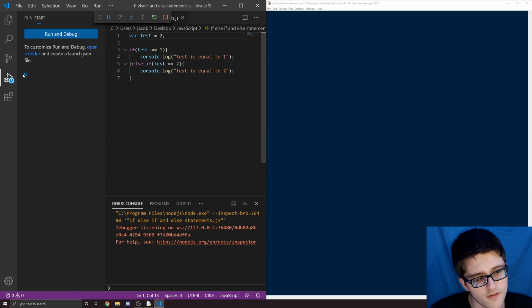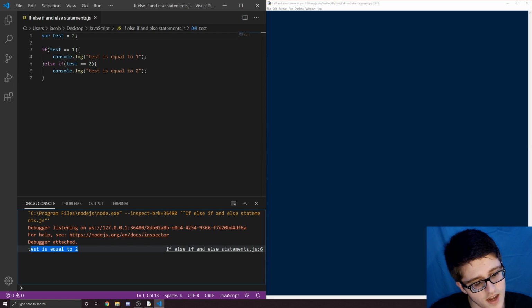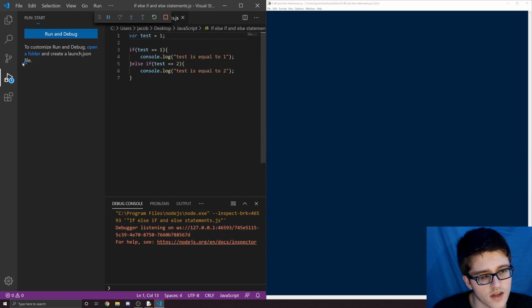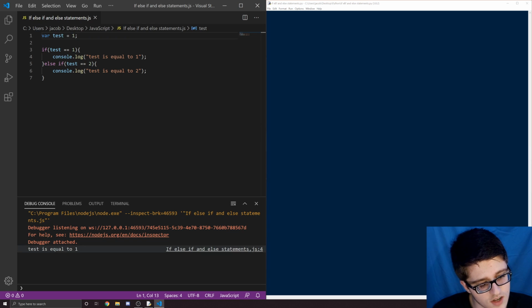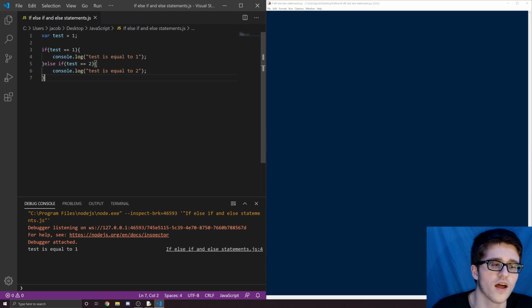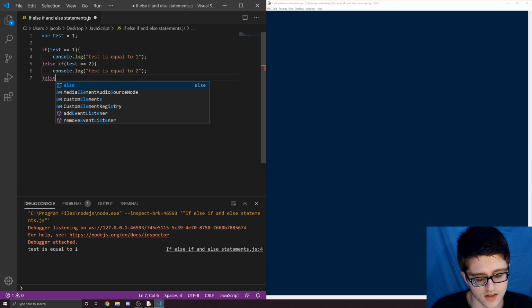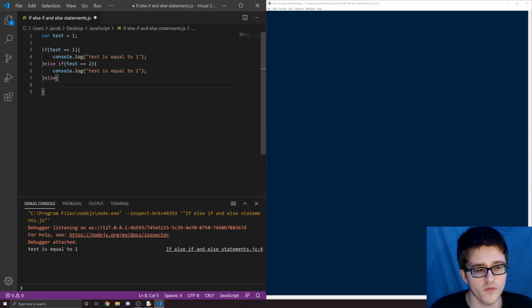Run it with F5, and it'll say, hey, test is equal to 2. But now let's change it back to 1, see what happens. It should say test is equal to 1. Alright, but what if it's not equal to 1 or 2? That's where an else statement will come in handy. So we type in else, open curly bracket. We don't need a condition because it's just going to do everything else.